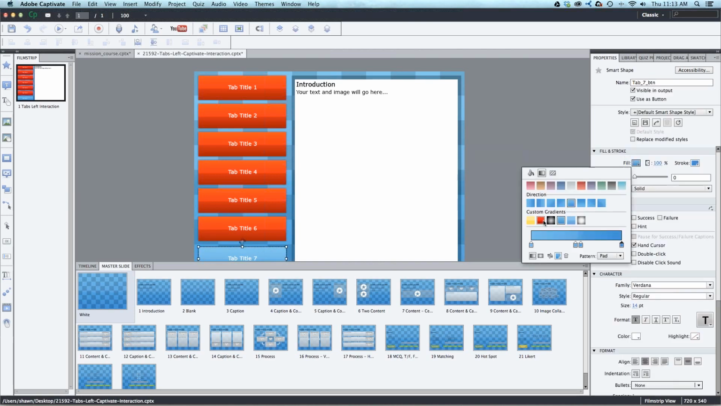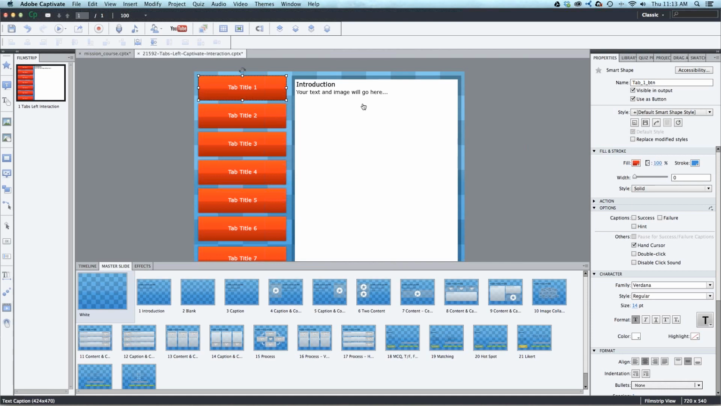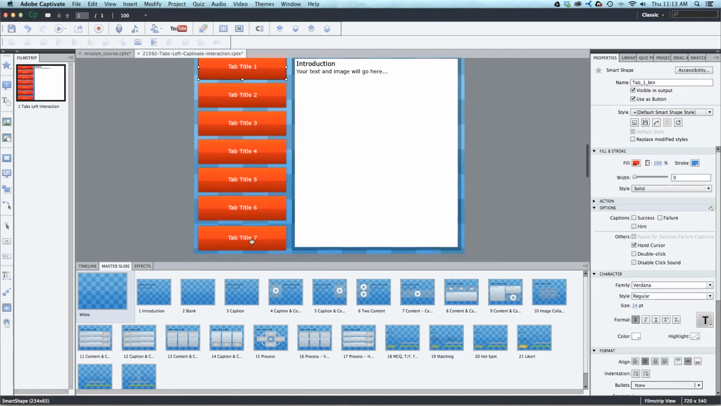You can change the position. I'm not stuck on the position. So if I want to, let's say, change my tabs to only be 7 here, let's go ahead and just move one off the stage.